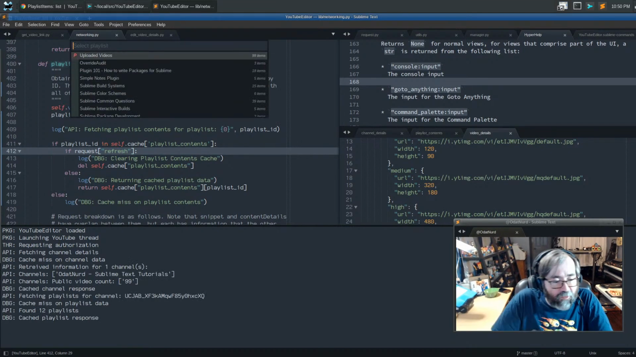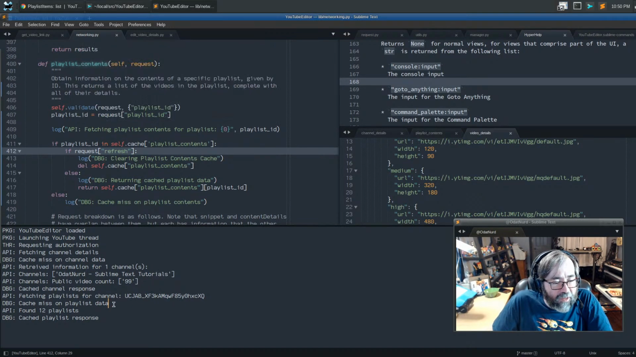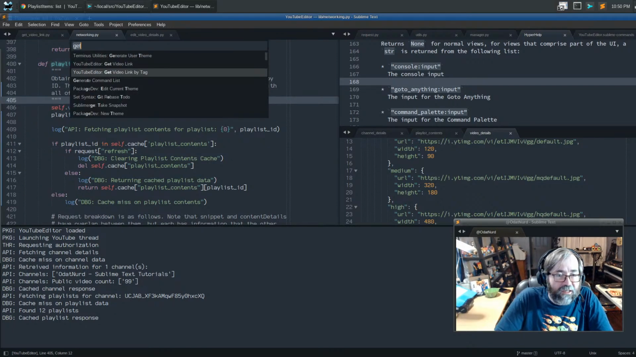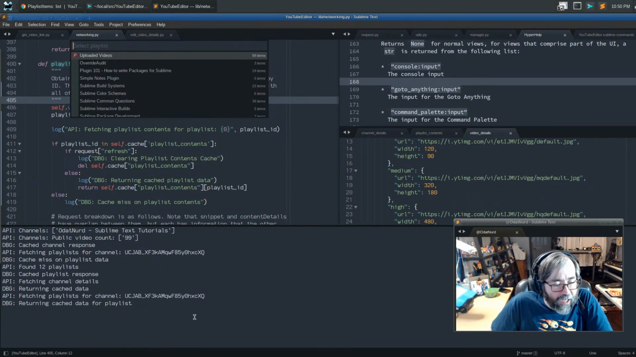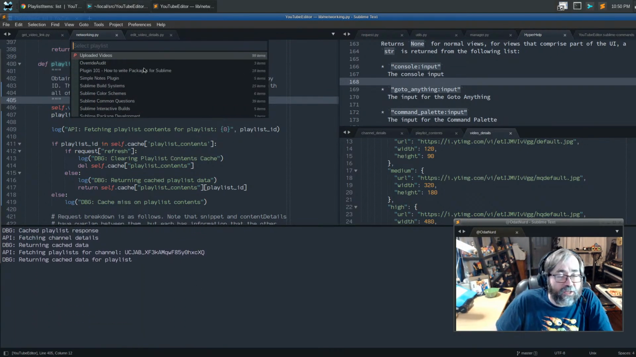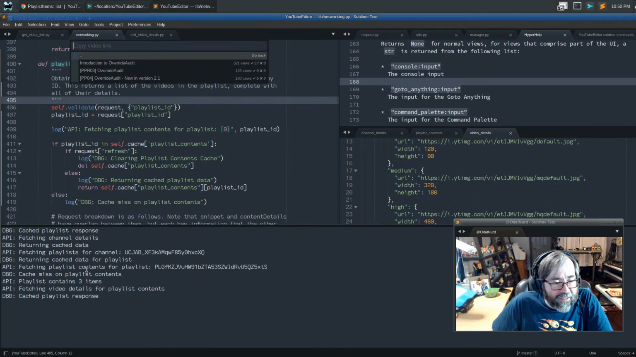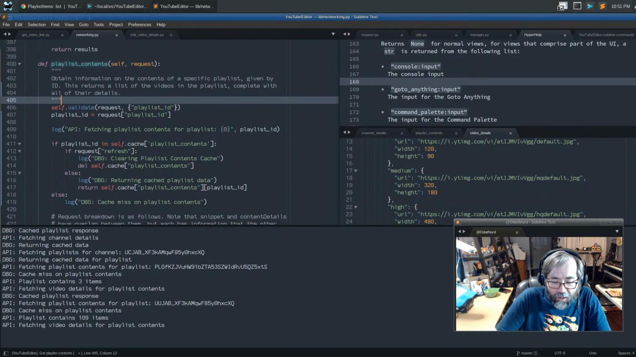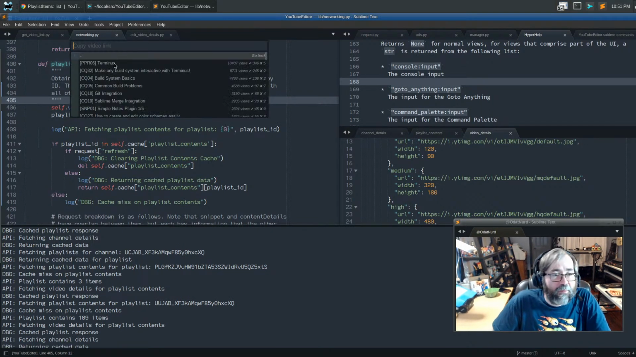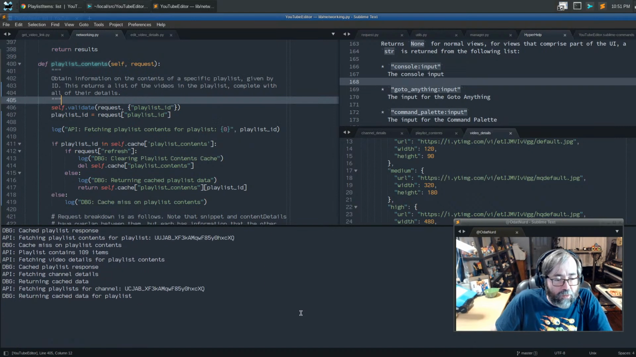So let's see. It got the thread. Fetching playlist for channel. Cache miss on playlist data. Okay, so that is just the list of playlists that exist. We haven't actually got any playlist contents yet. So let's say we pick override audit. So that's that playlist, cache miss on that, 3 items, and then we get the answer. And then we go back, whoops, I clicked that too many times. And now, come on, bro.